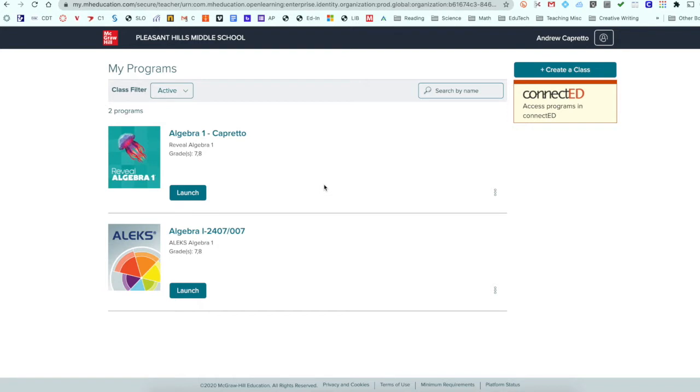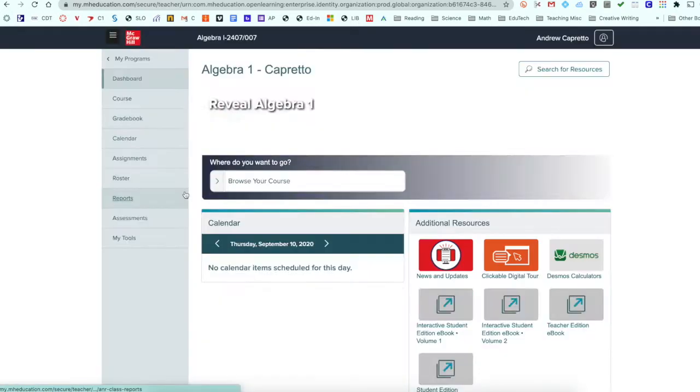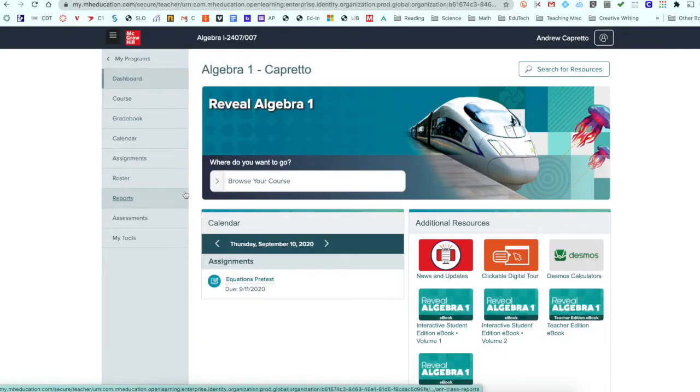You've got the first one here is your Reveal Algebra 1, and you've also got your Alex. So Alex is a great online tool. We'll talk about that in some other videos, but right now we're going to the Reveal Algebra 1, so we're going to click Launch. Now your view might look slightly different than mine because this is my teacher edition.